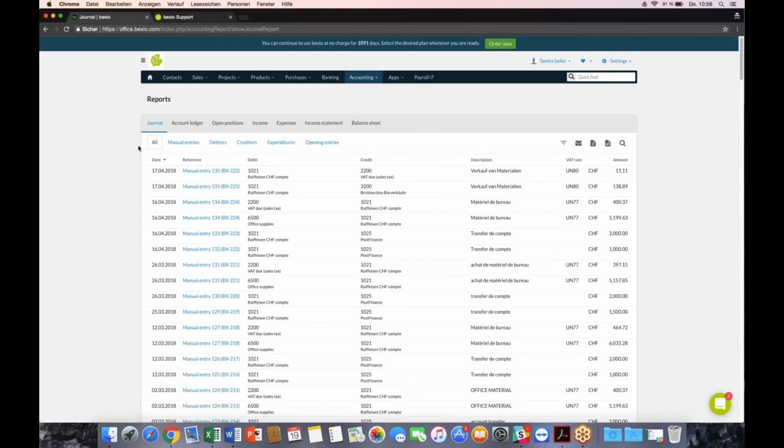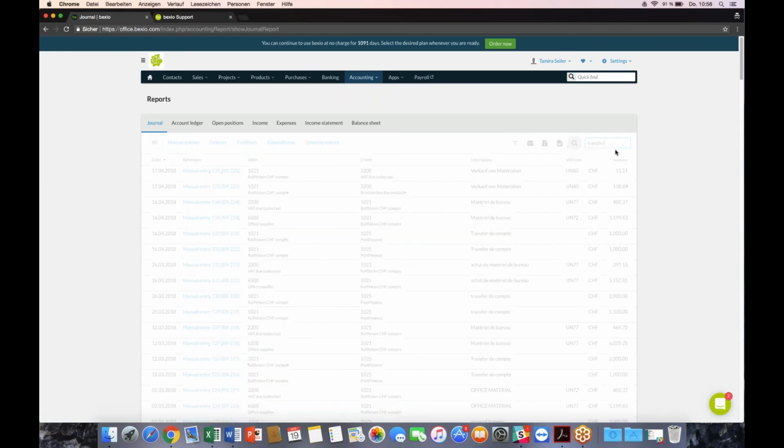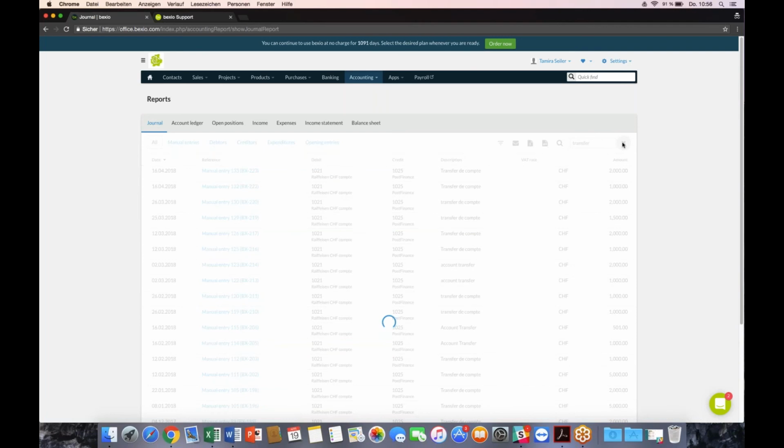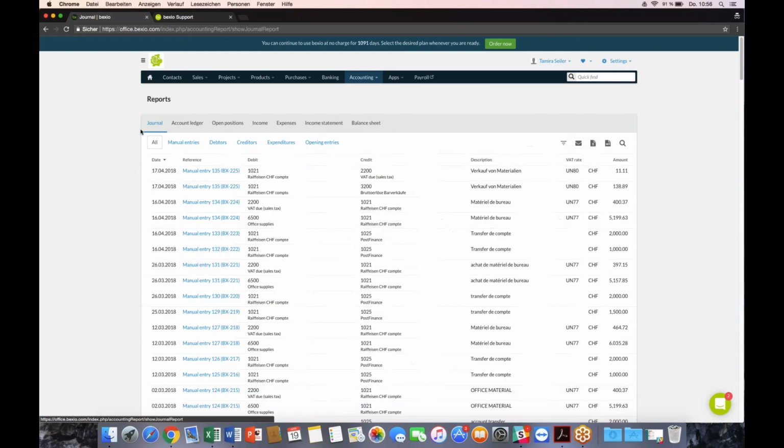If you want to have a quick search, you can go to the loop and, for example, look for a keyword, transfer, and it will give you all bookings which have the word transfer in it. Here the same, to delete or reset the search, you go on the cross, to have them all to be back on the journal.